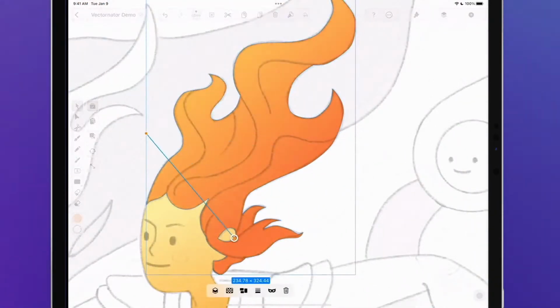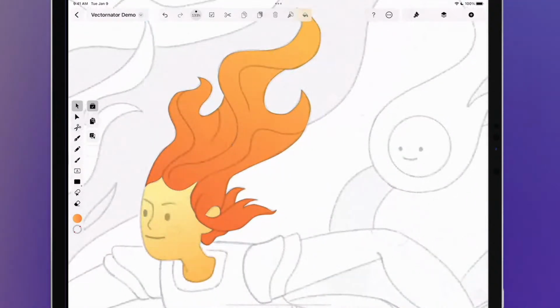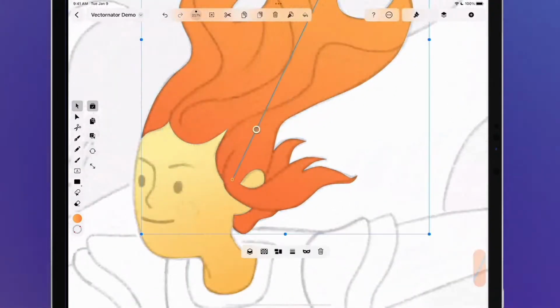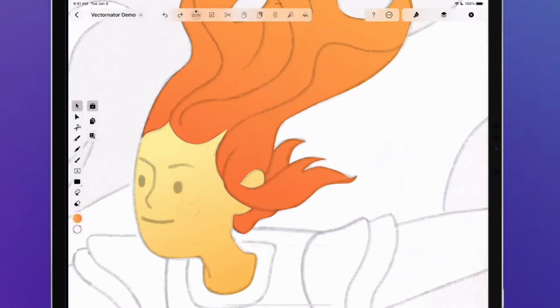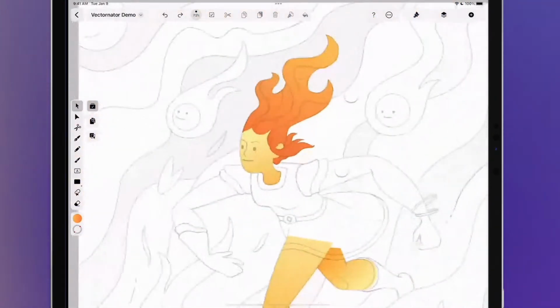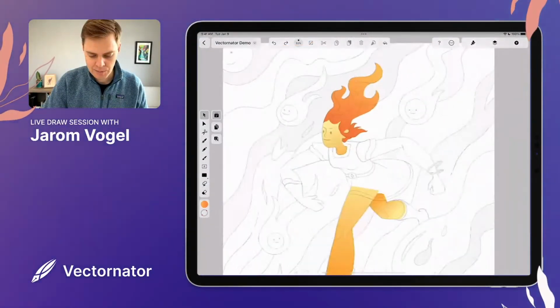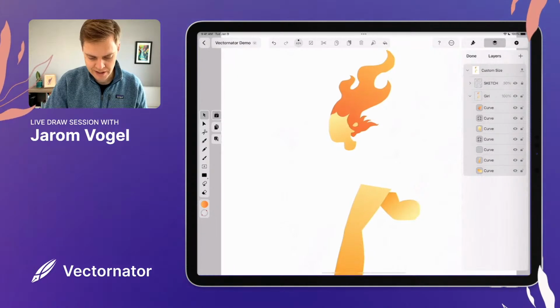It looks like my gradient got reset here, so I'm just going to move that back. And then if I tap outside of that, you'll see now I have this hole in my hair shape. You can see that as I move it around. Technically, I think that makes this a compound path, in case you're curious about the terminology. One thing I also like to do is turn my sketch on and off as I go to make sure that the shapes are working right.